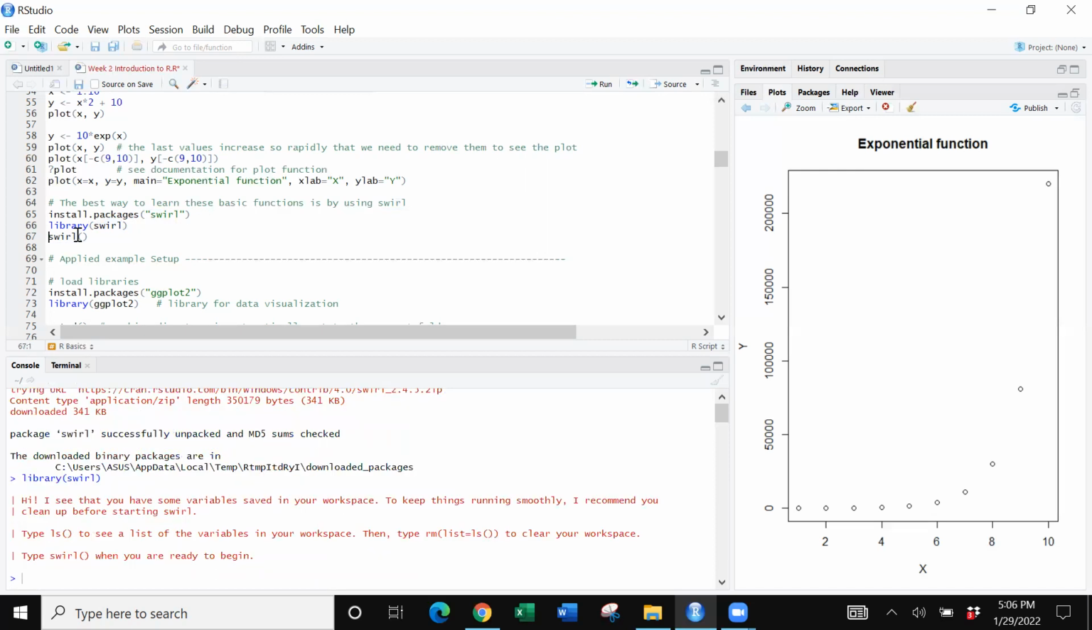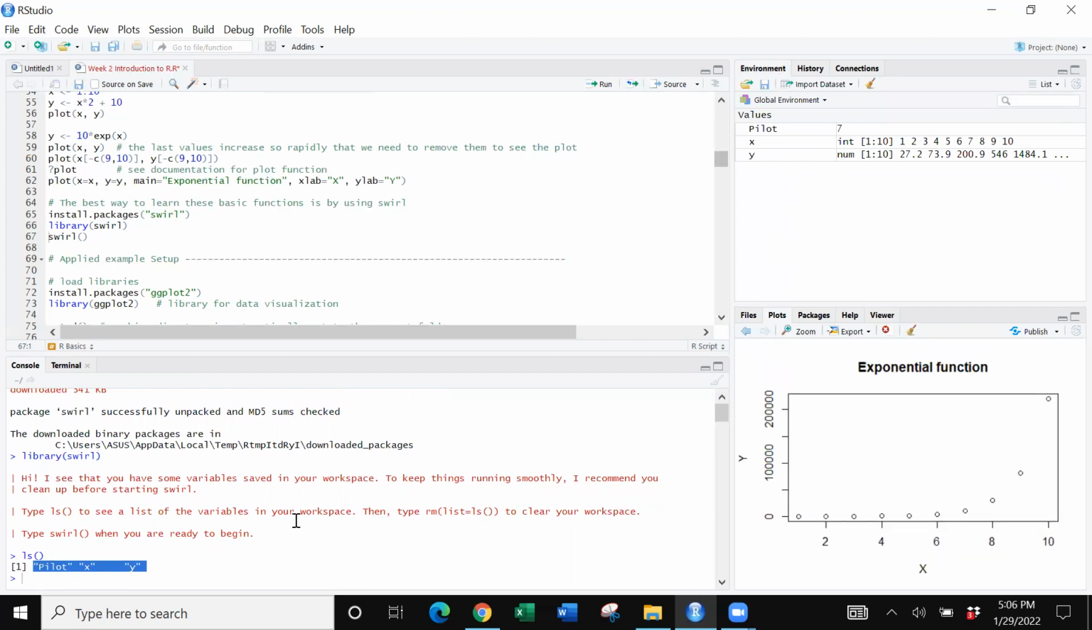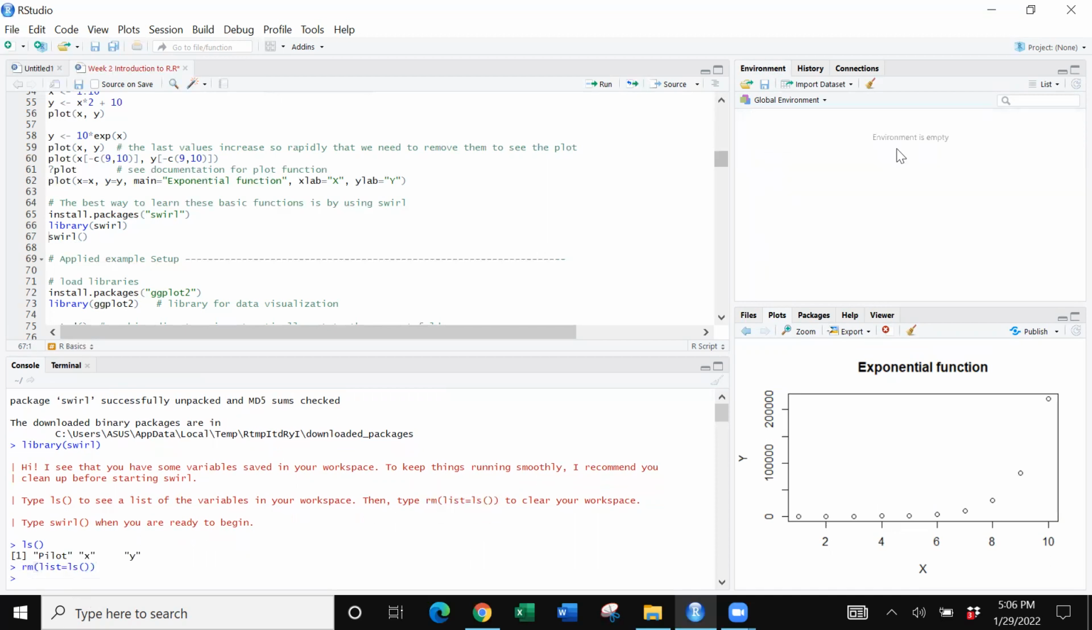So once I type that in, look what it's telling me. Hi, I see that you have some variables saved in your workspace. To keep things running smoothly, I recommend that you clean up before using Swirl. And then it even tells you how to delete it. So look, this is a new function we're going to learn here, ls. It's actually pretty useful. It shows you all of the data objects you have saved in your environment. And it even gives you a command. This is a good one to save if you're going to create a code file for yourself for reference. And now it erased them.